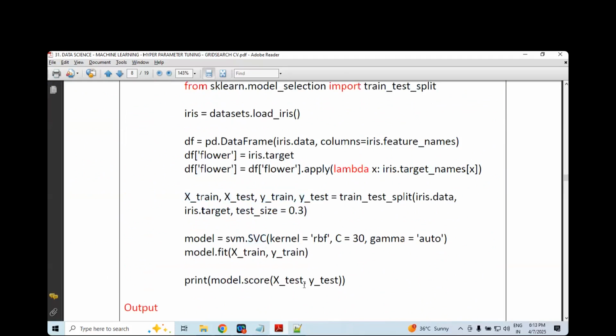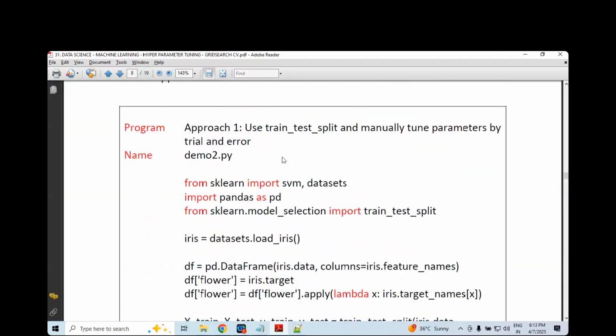SVC. Kernel equals RBF. And what is the C value? 30. Here we are applying hyperparameters. Make a note on this one. If you are not passing this, default values will be triggered. I mean to say, we are applying a hyperparameter tuning technique by using train_test_split. Okay, come on, let's apply. You will get an idea.